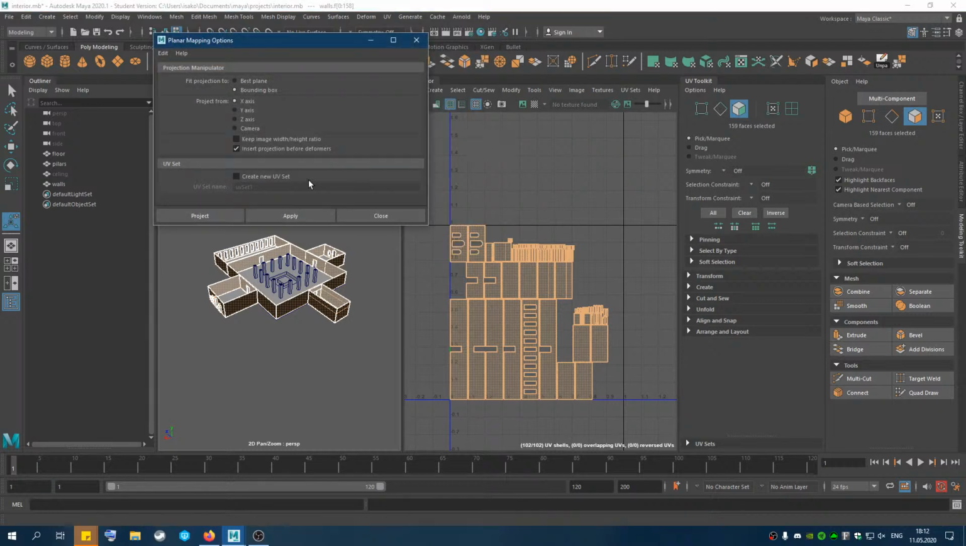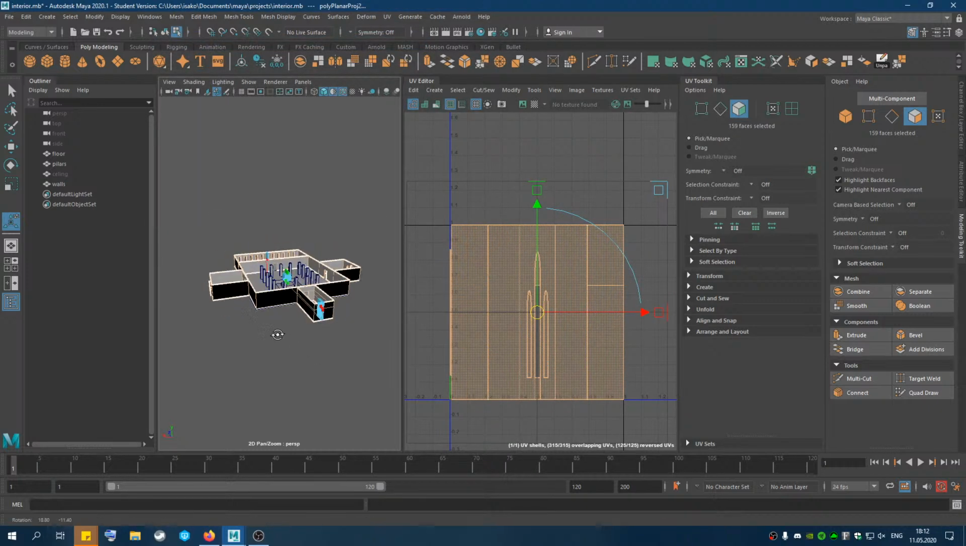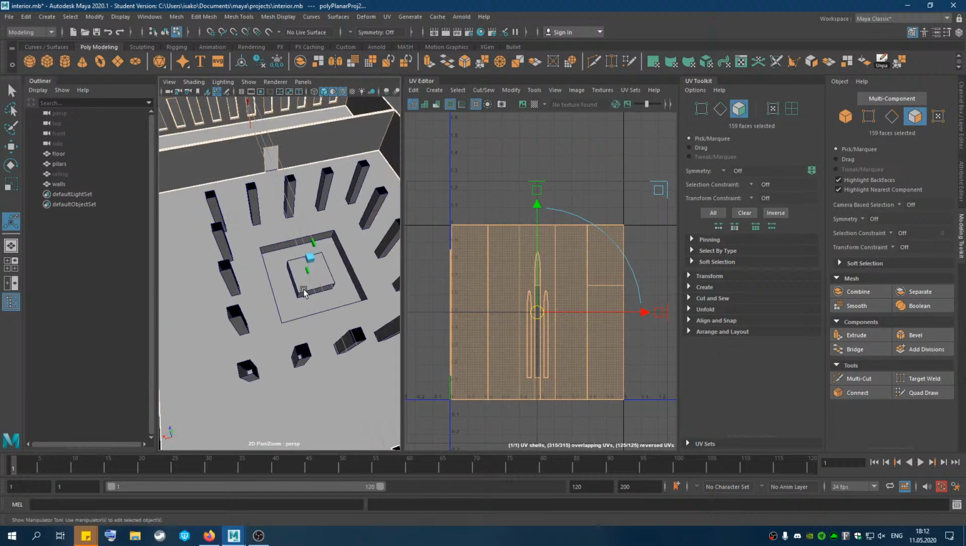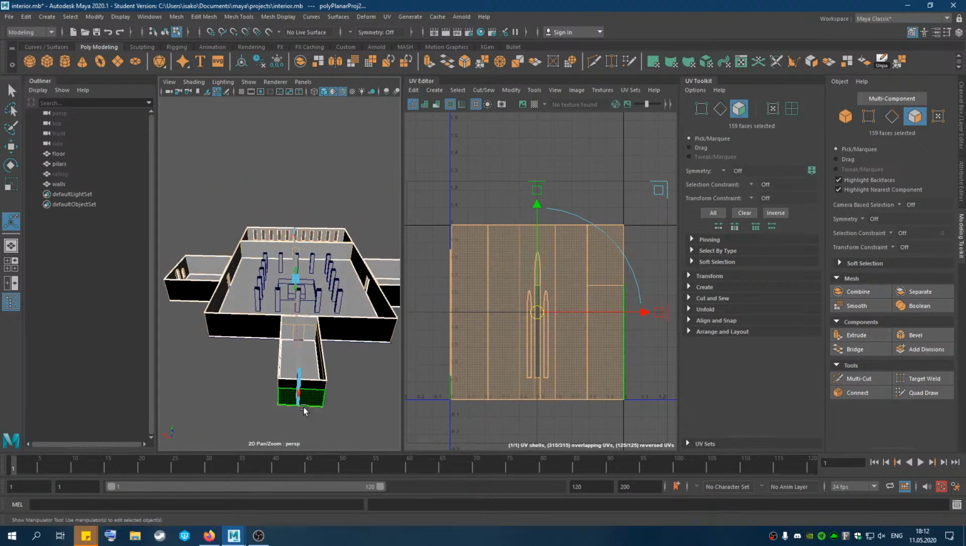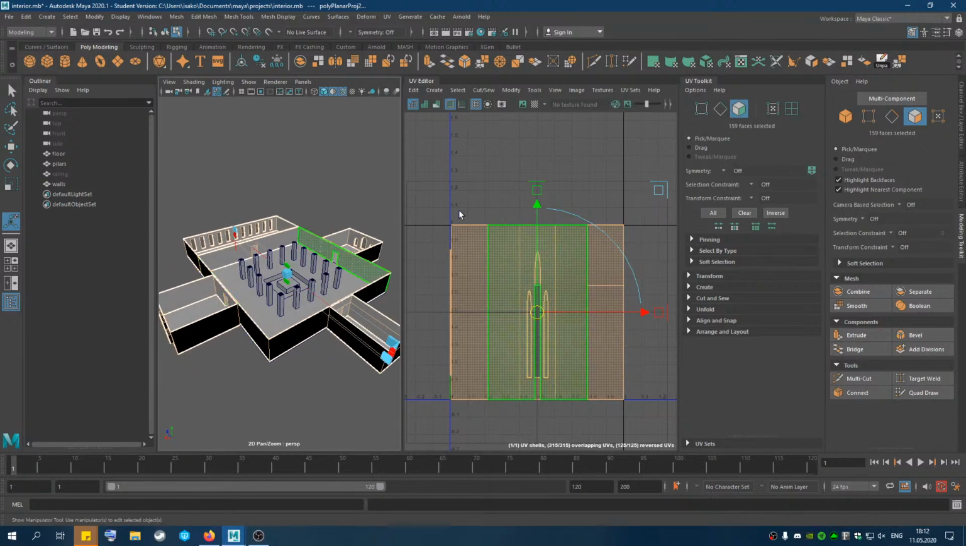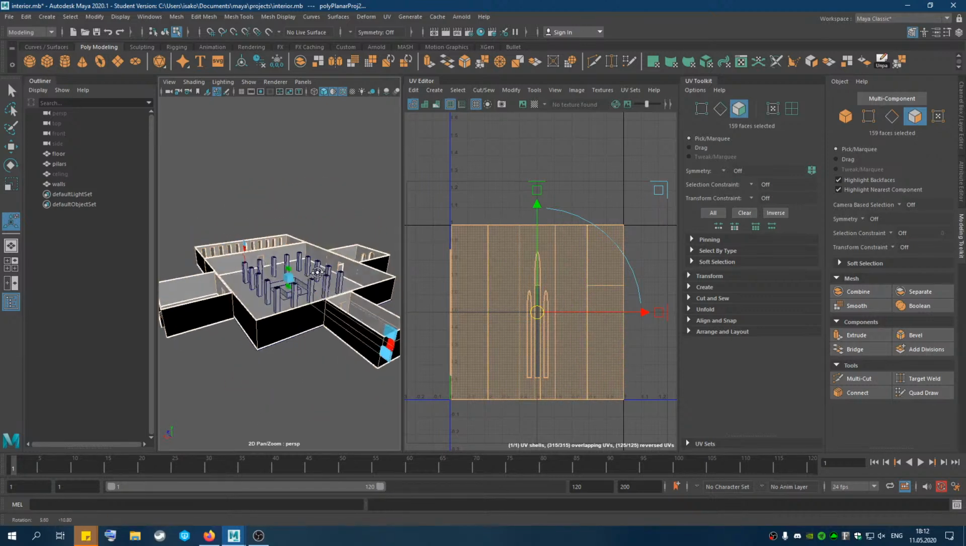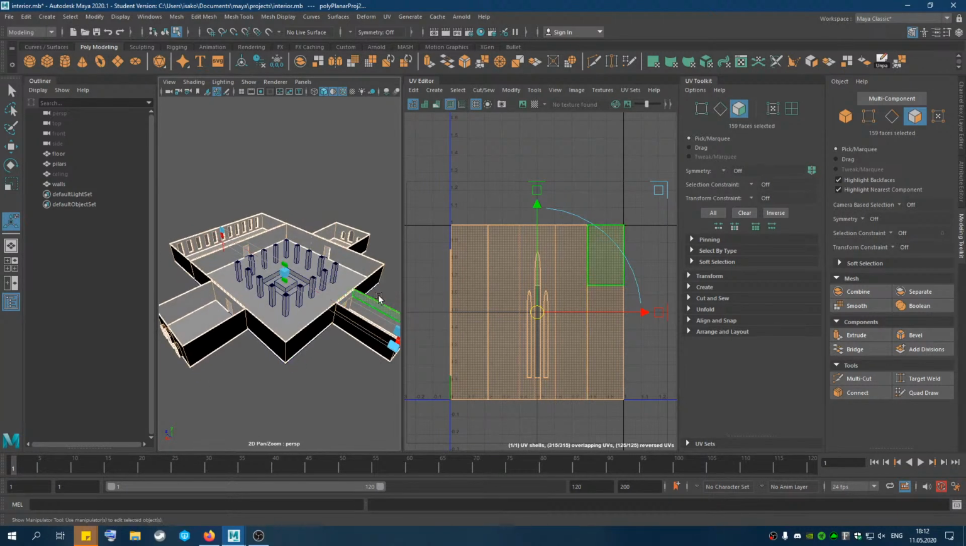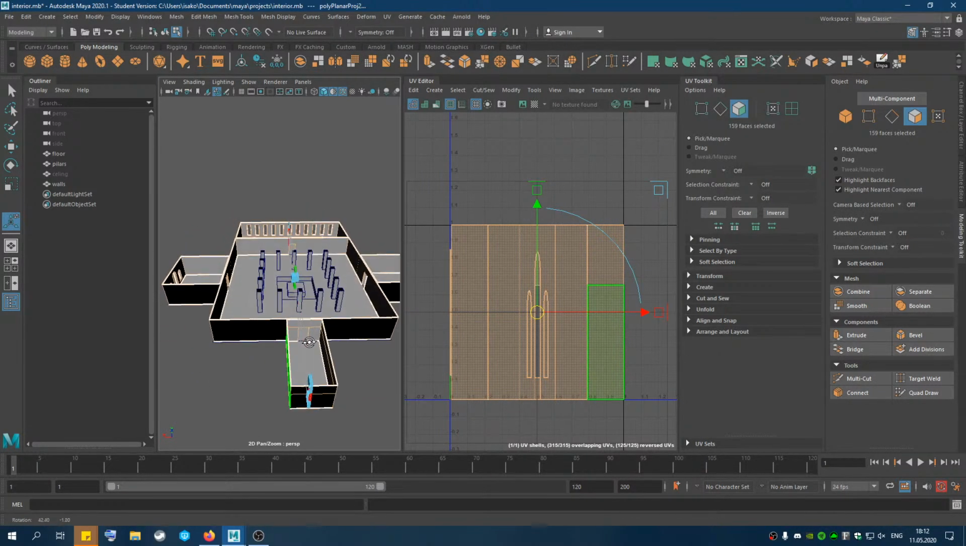Let's see. So we have our planar projection. The idea is that all the polygons which are seen from this direction will be on a square map, and all the polygons seen from this direction will also be on a square map, and they will be overlapping each other, because we need a tiling texture and not the unfolded polygons. So let's try to do this now.